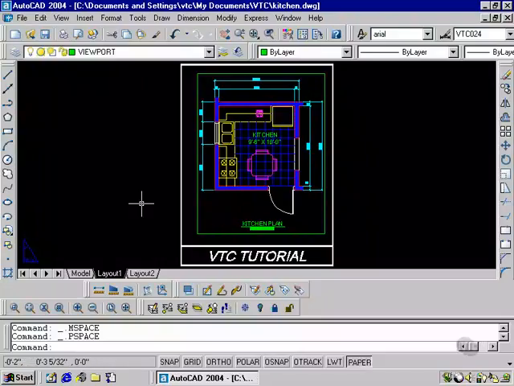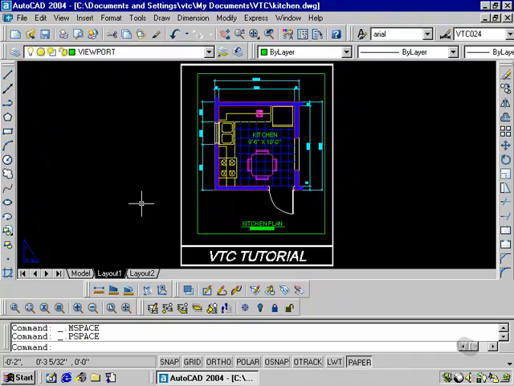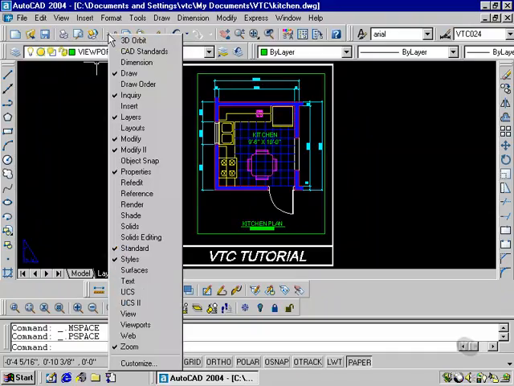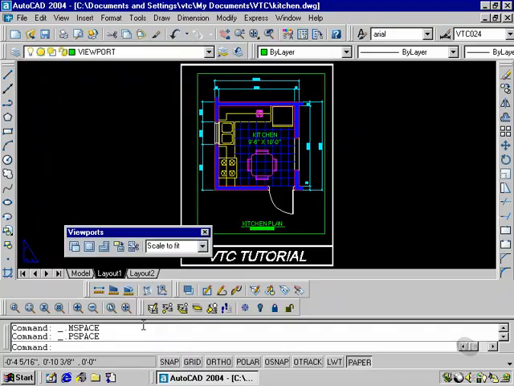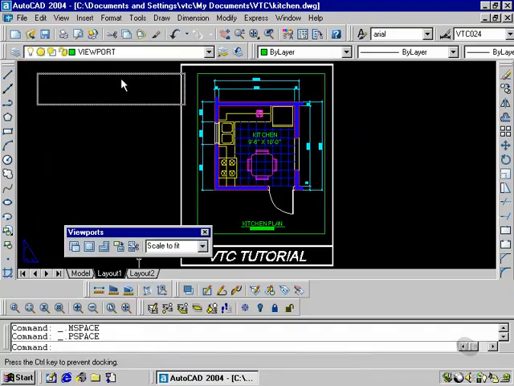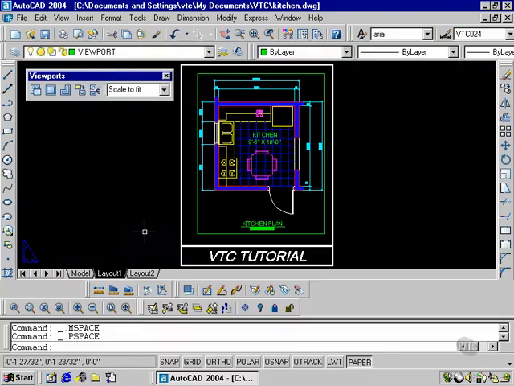First of all, what we have done is simply created a viewport to see the plan from model space. But we do not have it set to the correct scale yet. As a matter of fact, we don't have it set to any scale. What I'm going to do is right-click over any icon and open up my Viewports toolbar. I'm going to place that over here for a moment.